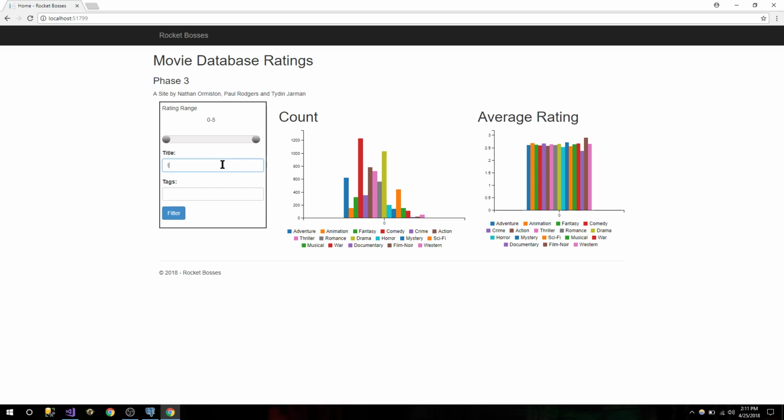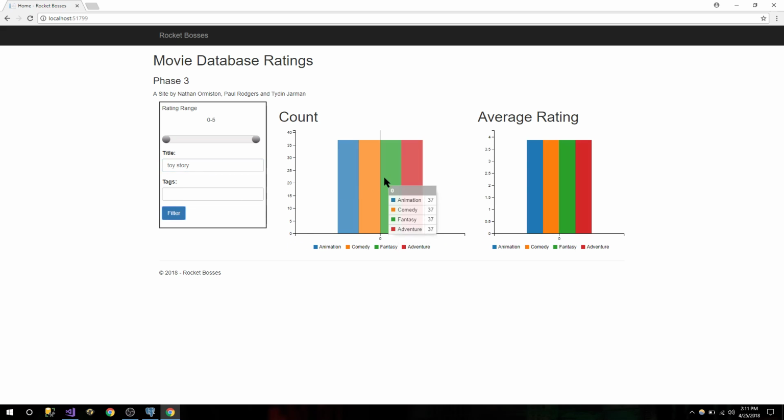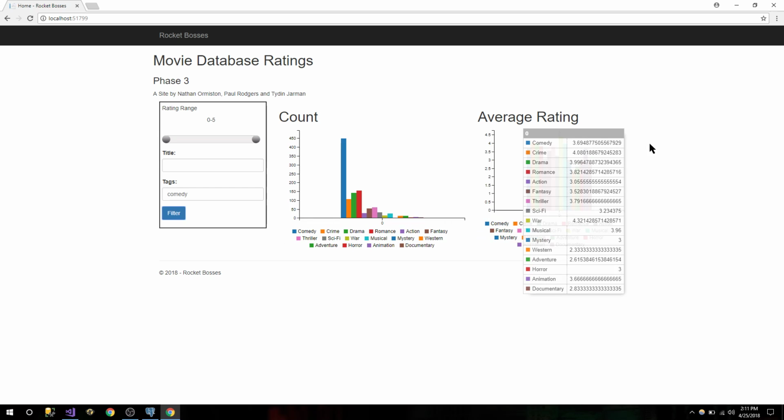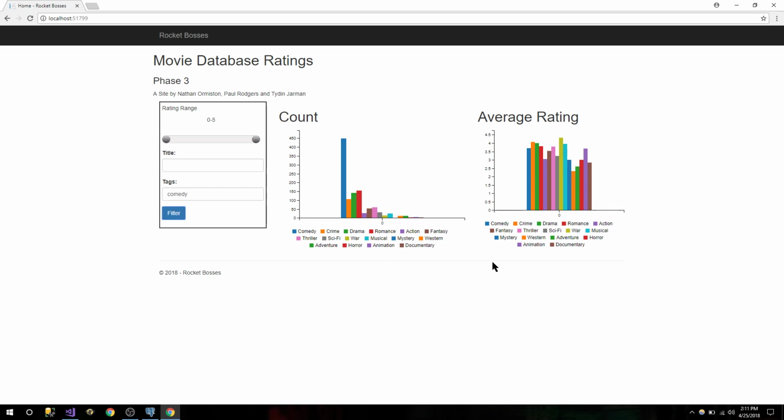Do a movie like Toy Story. You can filter there. So these are all the movies that were named Toy Story or had Toy Story in their title. And then if we have tags like comedy, you can see that it did get all the movies that had the tag comedy in there.